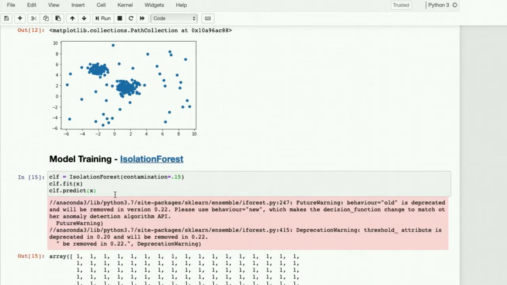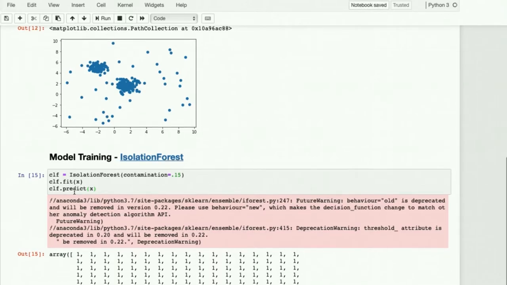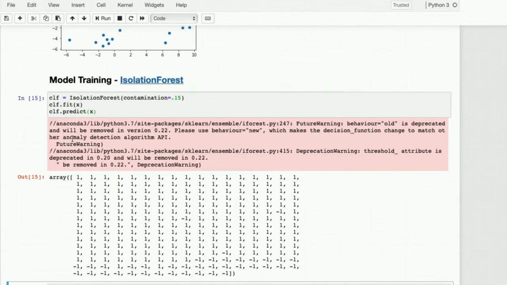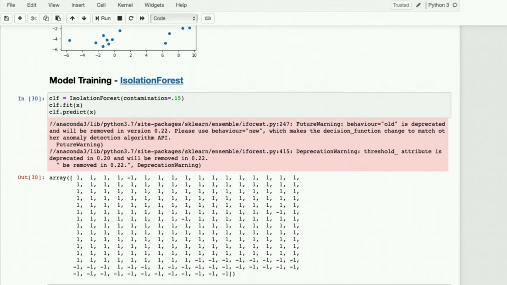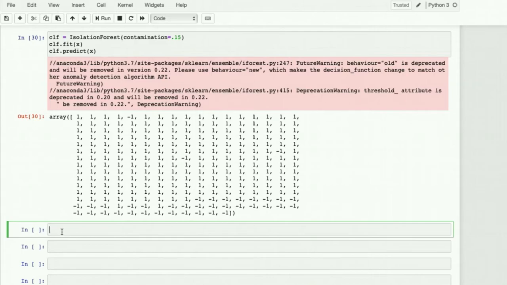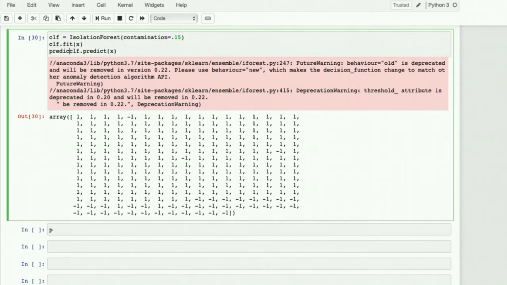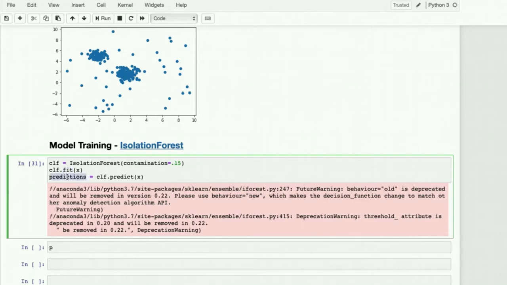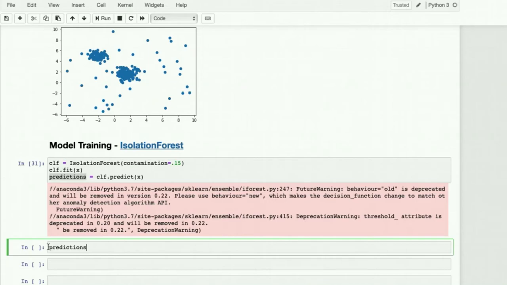Okay, before plotting this, if you look at the numbers that are coming out of the prediction, you're going to have either ones or minus ones, where 1 shows a normal point and minus 1 shows an abnormal point. Since the output is a NumPy array, we can count the number of ones and minus ones. Let's first save this as predictions, and let's use that predictions, which is a NumPy array we know, and look at the ones which are greater than 0.